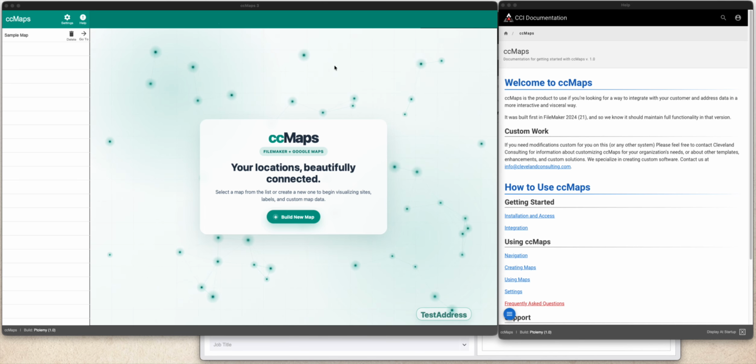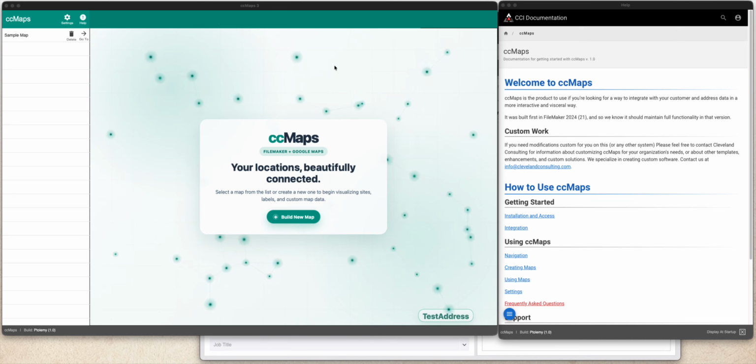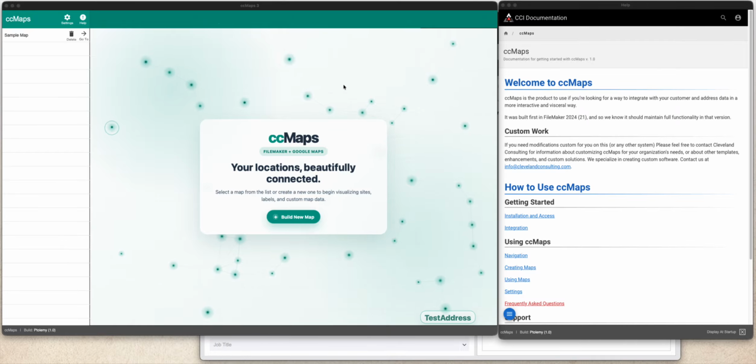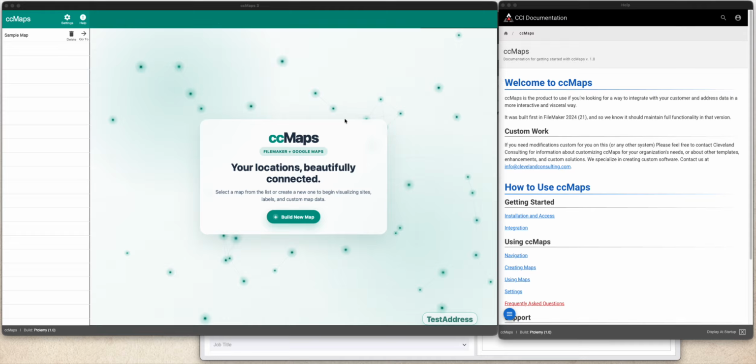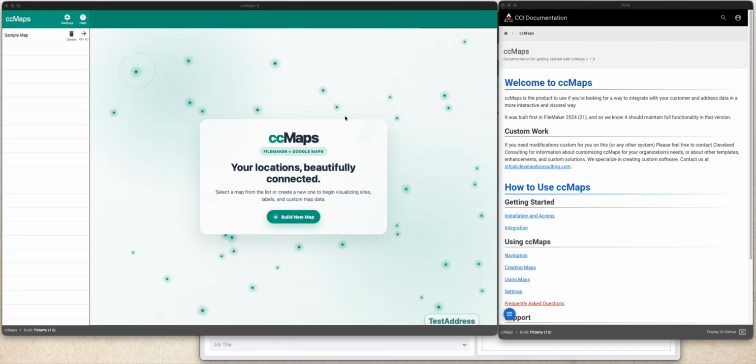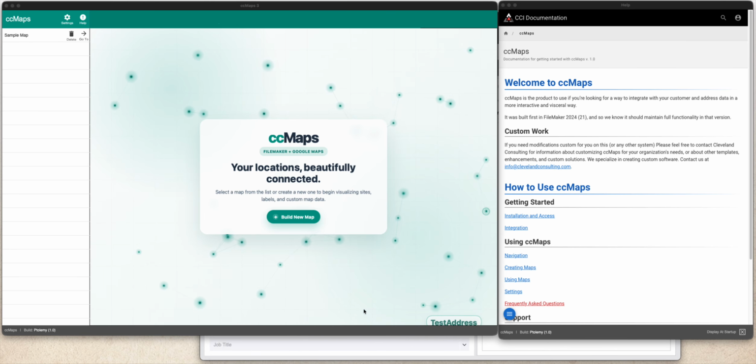Sometimes you want to change data in your database geographically, not just from a list view. And sometimes looking at map data in a list view is not very convenient for seeing what's close to each other. So we built ccMaps for some real world uses we had, and I want to walk you through not only what it does in brief, but also how to integrate it. So we're going to live integrate this with a database.